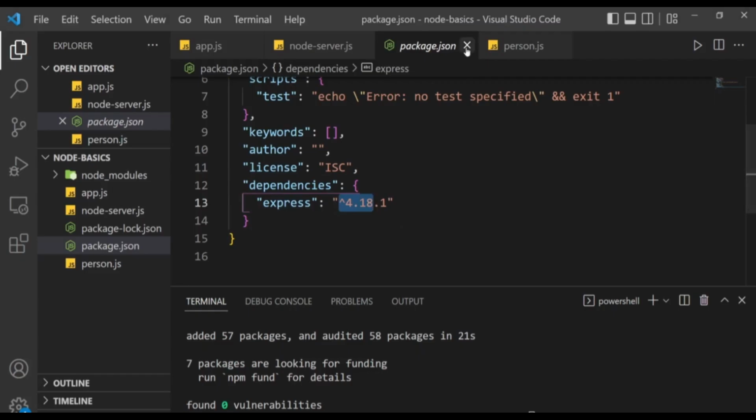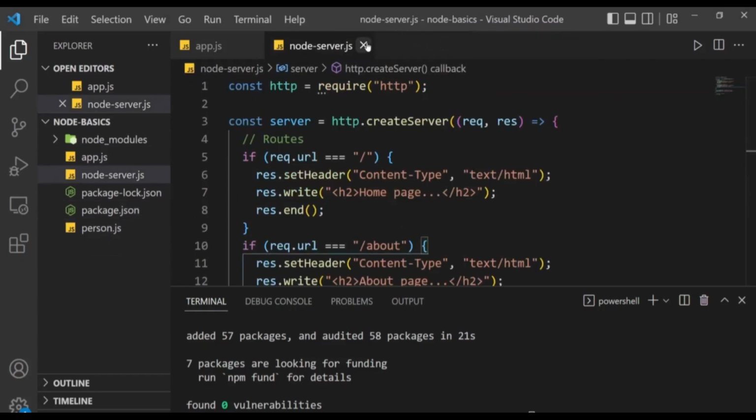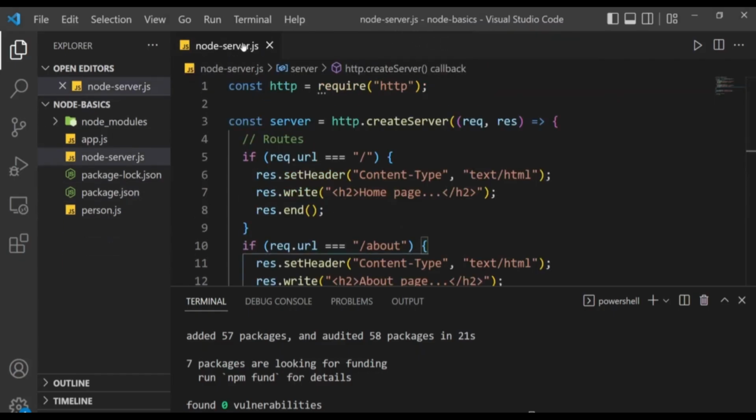Great. I'm just going to close all of these files that we're not using except for the node server, because I just want us to be able to compare. Now I'll create a new file. I'll call that file express-server.js, like so. Hit enter.